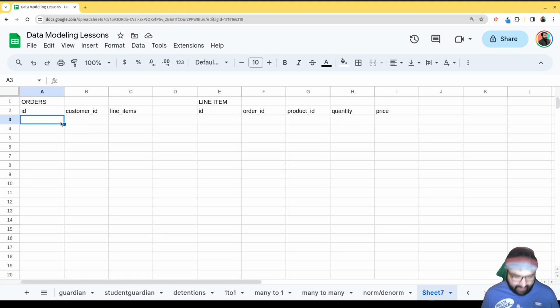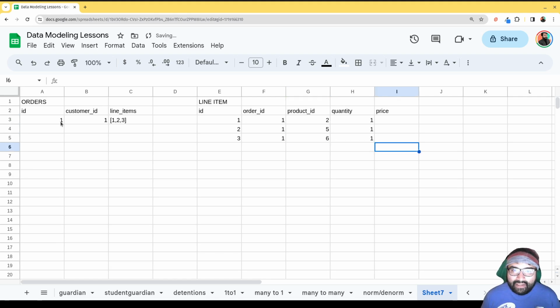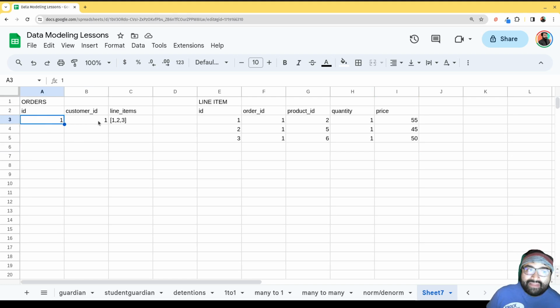So what would happen is that I have my first order, and let's say I'm customer 1. Then I might have line items, and we'll say it's an array field: 1, 2, 3. These all belong to order 1. Here I'm buying product ID 2. It doesn't matter what the product ID is. We'll say at the time I'm buying one of each, and the prices are 55, 45, 50.